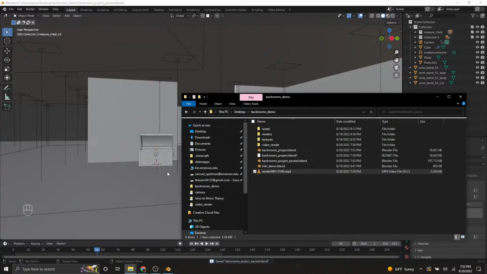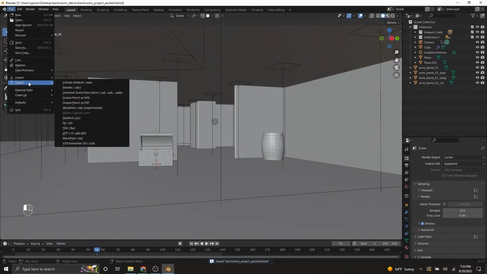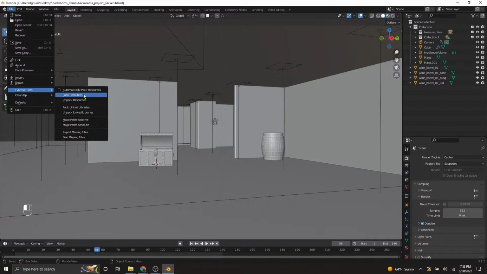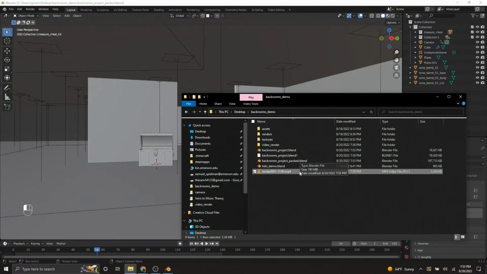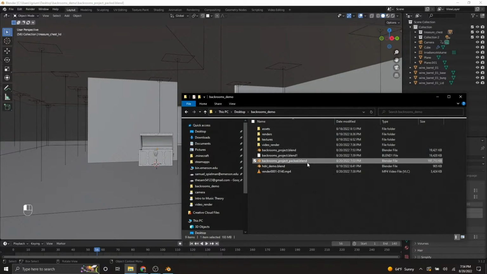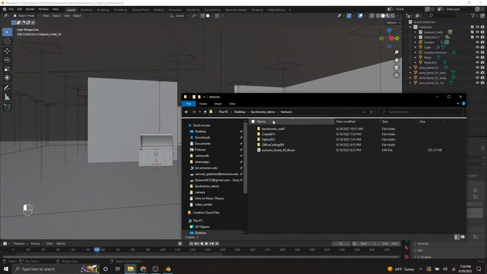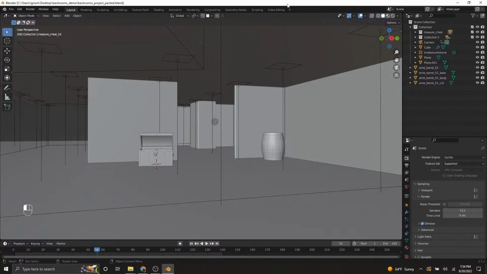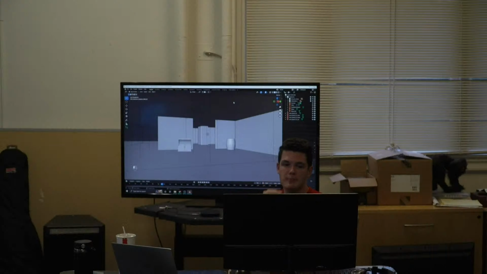So it's File, External Data, Pack Resources. And now you'll notice that my packed version is like 5 times the size of my original .blend file. It's really big. That's because it's taken everything that I ended up using here in my project folders, and packed it all inside. So I can send this file and it's not going to be missing any resource. That is crucial for uploading to a render farm. Regardless of if it's Sheepit or any other render farm, you always pack your resources before you send the file.